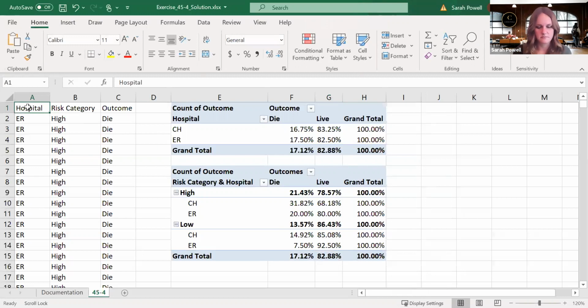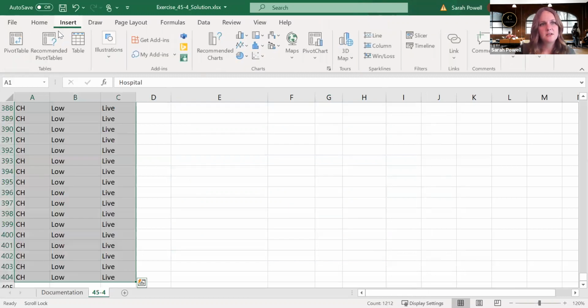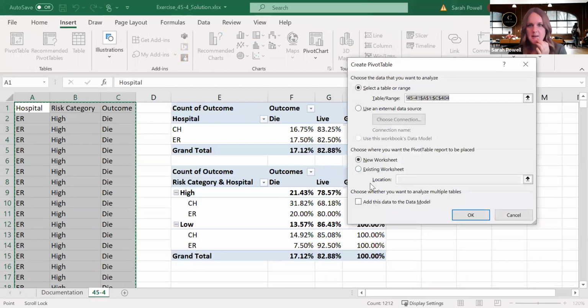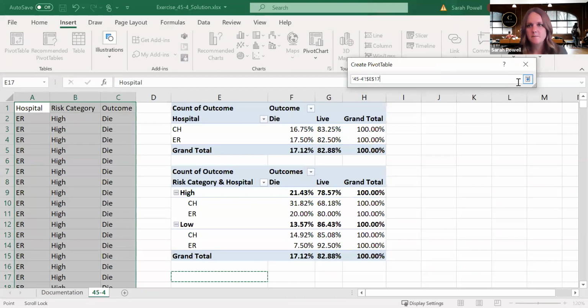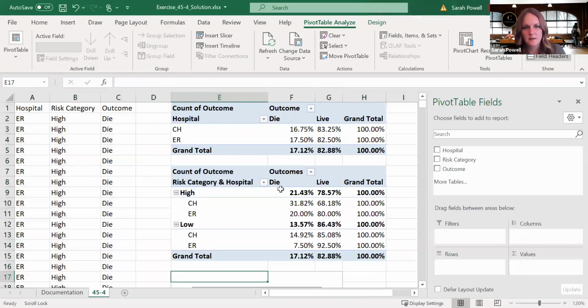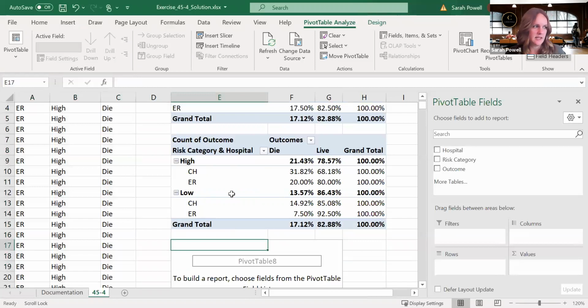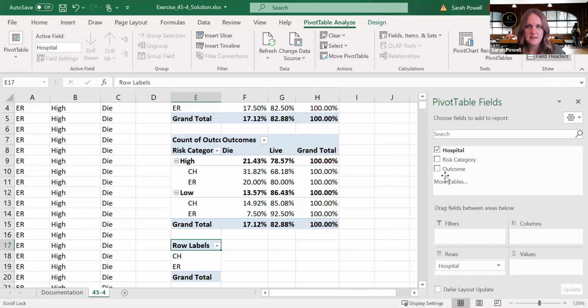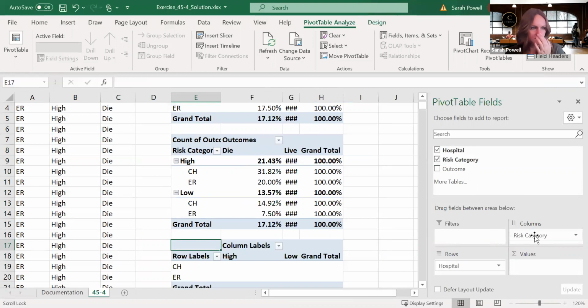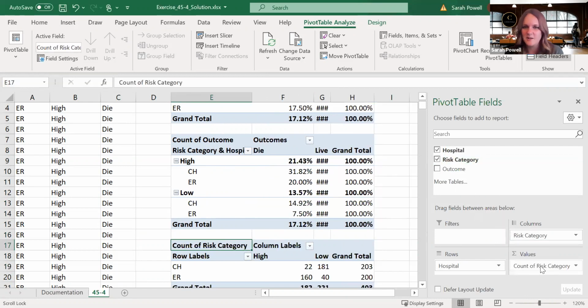So that's what I'm going to do. I'm going to insert a pivot table, and I'm going to put it right in the same existing worksheet. Put it right here, and I'll say OK. So in this case, what I would like to see, again, are the hospitals as the rows. But this time, I want to see the risk category as the column. And we also need the risk category as the values. Oops. Try again. There we go.